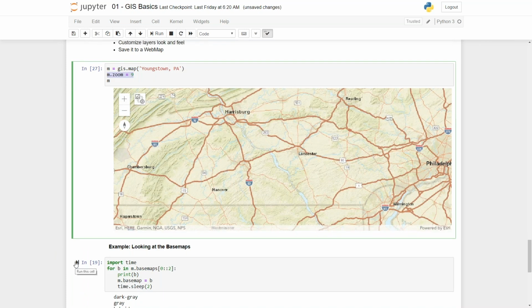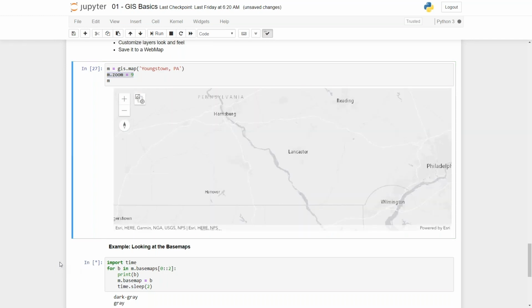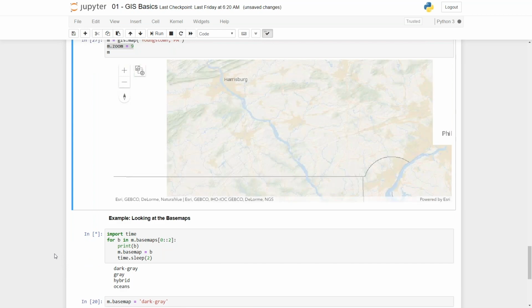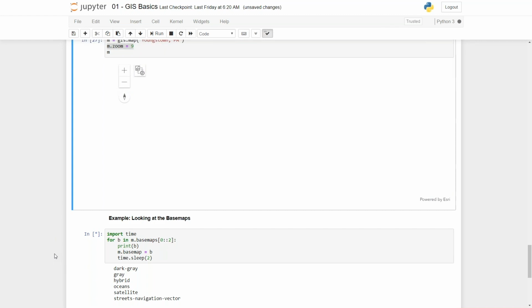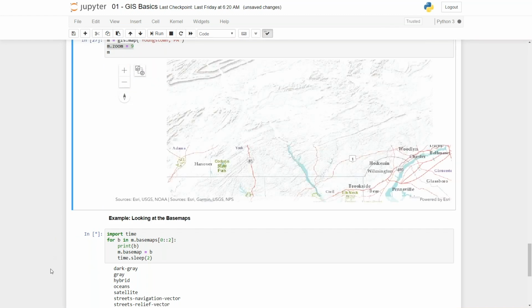There's a whole host of predefined base maps that we can use when using the web map. And here's what some of them look like. So we're going to just loop through the various ones. We have dark gray, gray, hybrid. And what this will allow you to do is see them all visually. And then you can pick the one you want to use for your web map to display your information correctly.